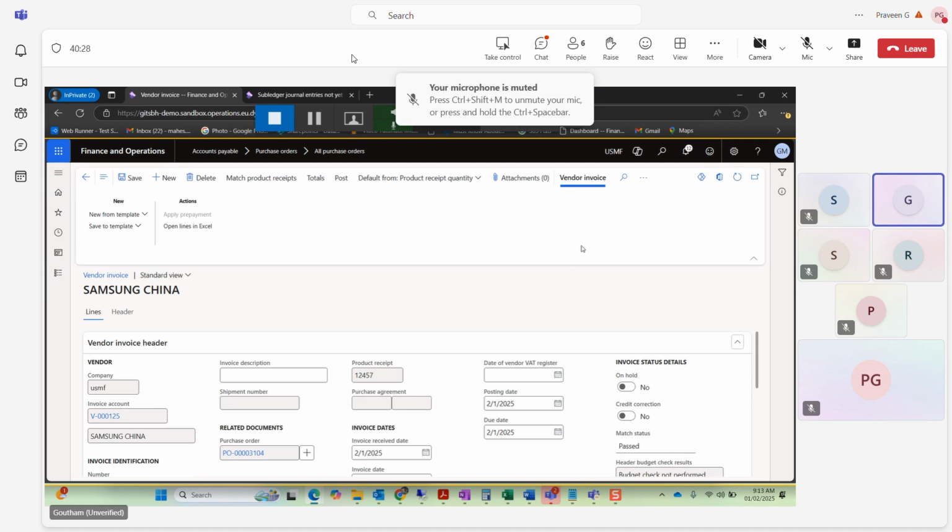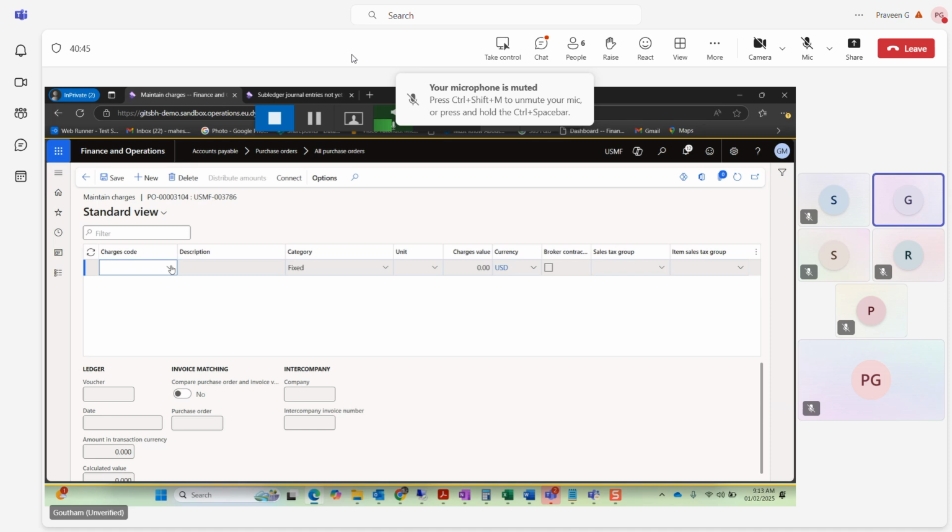Now, if I want to apply charges on this particular vendor during the invoice time, what I will do is click on the three dots over here. You will go to Financials. Under Financials, you have Maintain charges. You will click on Maintain charges and specify the charge code.